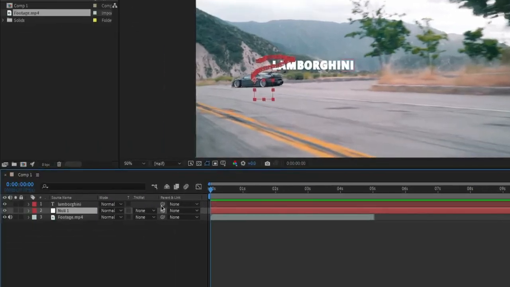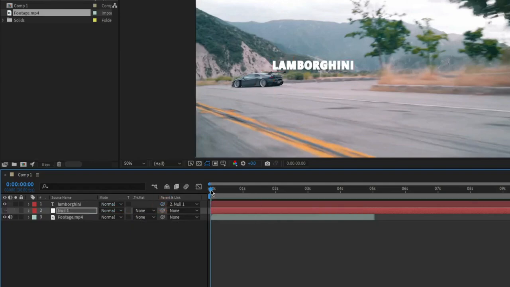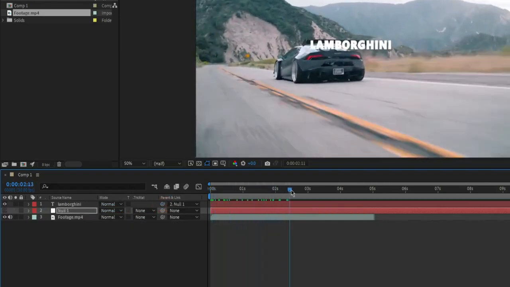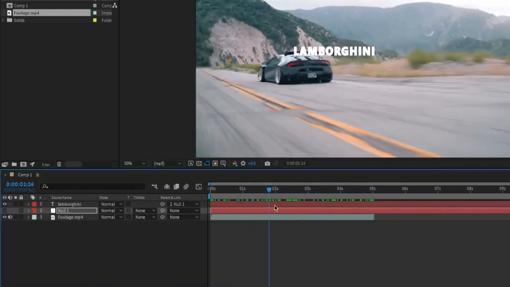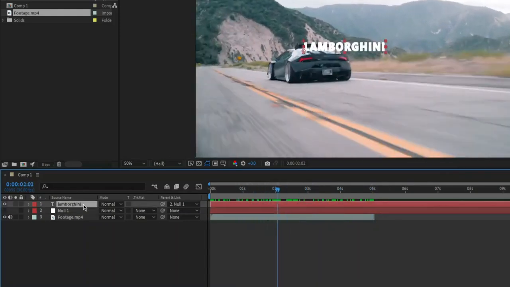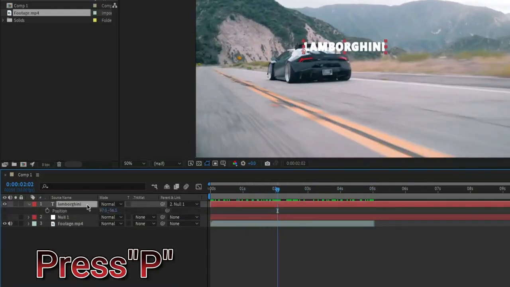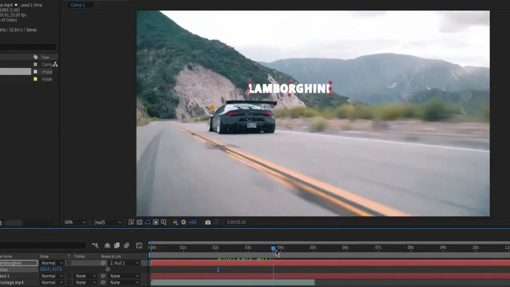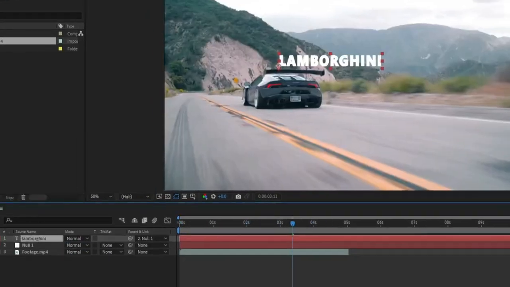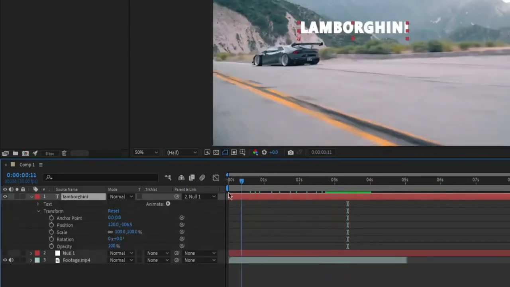Now, we'll link the text layer to the null object by using the Pick Whip tool. This will ensure the text follows the car's movement. After this, adjust the position of your text by pressing P on the text layer. Now it looks good.